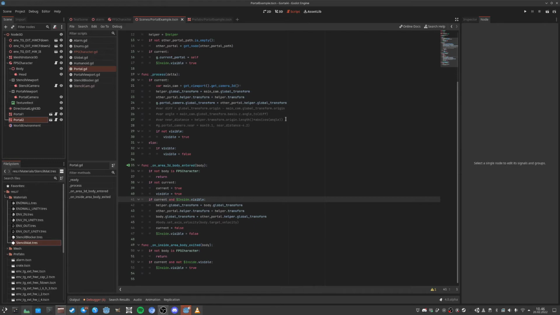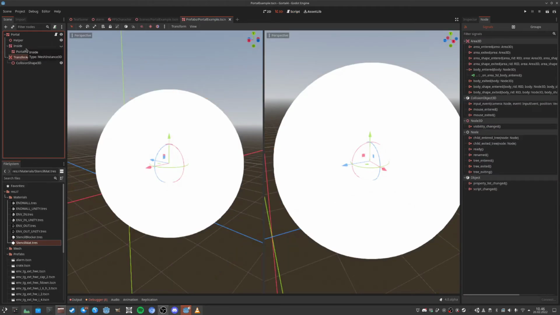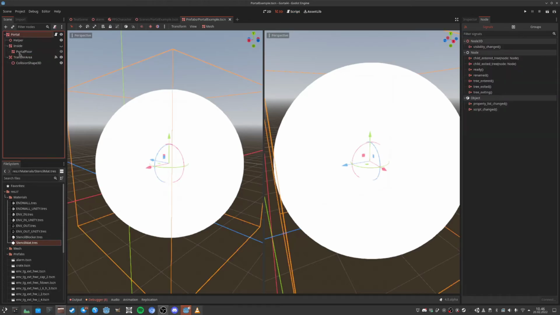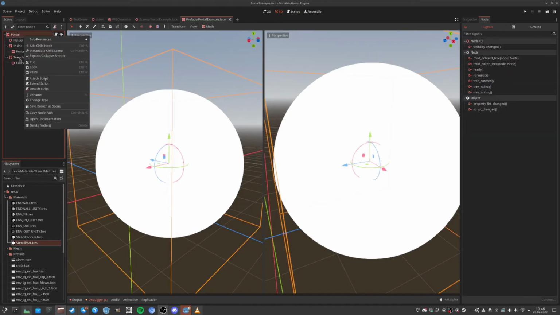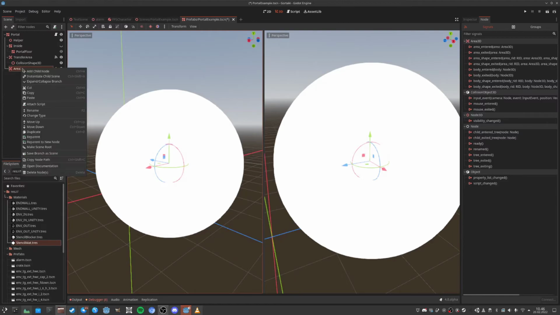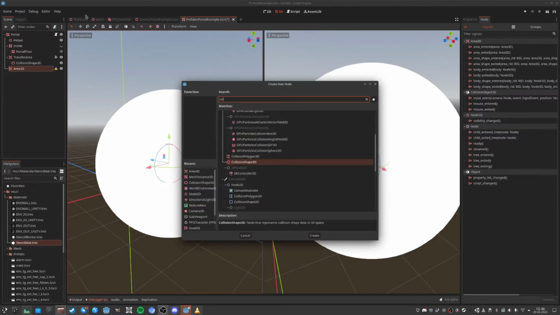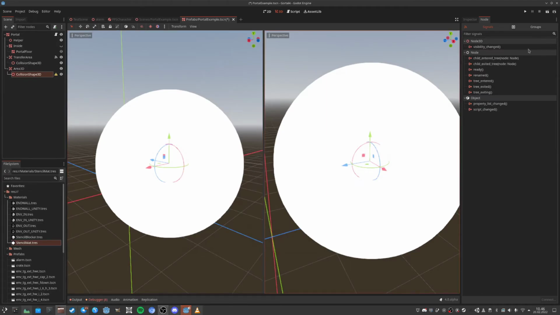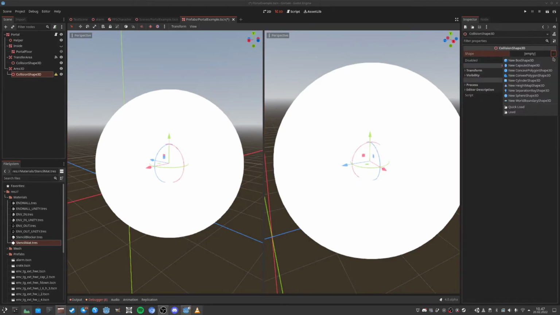And then we also want to turn on the inside area again. So that's why we need another area. So let's add another area here, and let's add a collision node here. That's also just going to be a sphere.